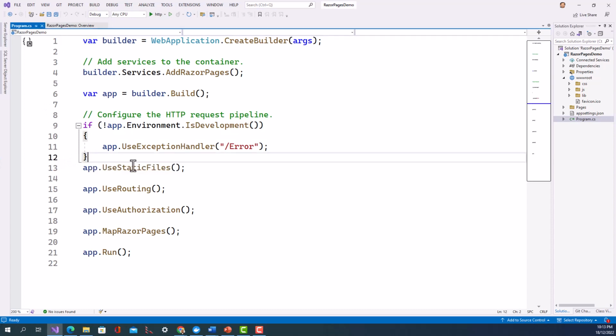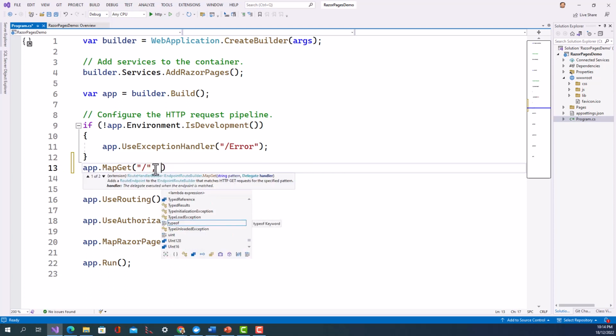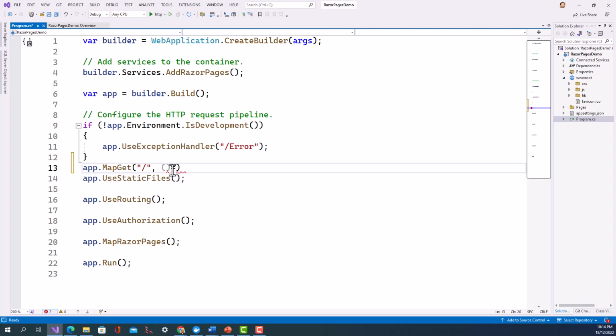Here I would like to write another line of code to illustrate something. I will call the MapGet method, app.MapGet. I'll shortly tell you what I am trying to do. And this is a delegate type lambda expression, and it will write hello world.